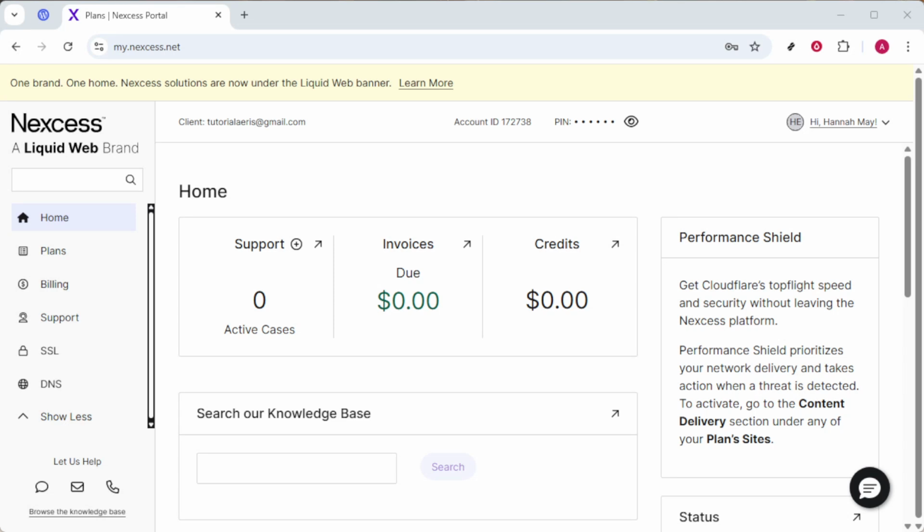In today's video, I'm going to teach you how to find your Nexcess PHP files, which is especially helpful for beginners who are navigating the world of web development. Let's get started. First, you'll need to log into the Nexcess client portal.